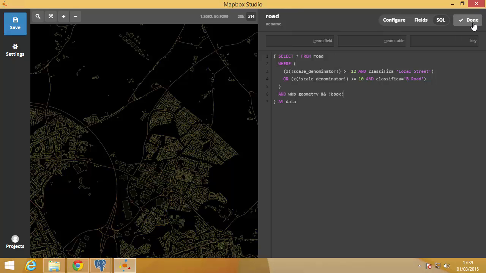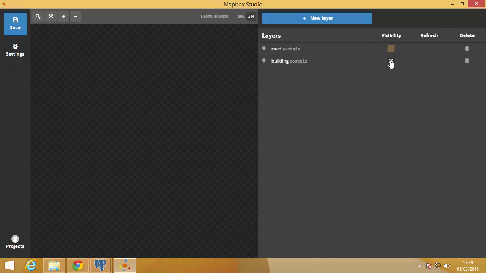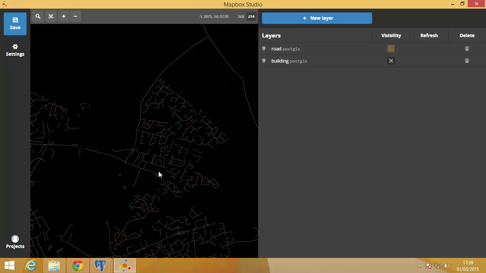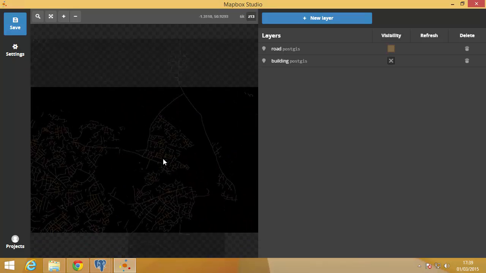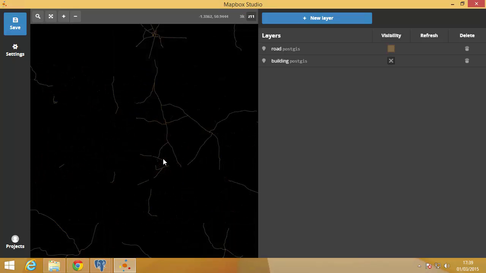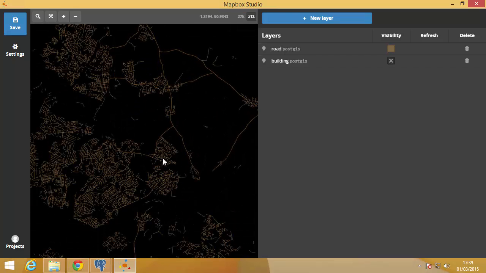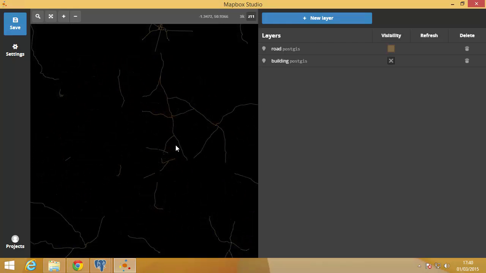So if I've got that right, and I click Done, let me just turn off buildings for a second. You can see at this zoom level we've got all the different individual streets. As I zoom out, you see that change between 11 and 12. We went from all the roads to these kind of more major roads, these B roads.